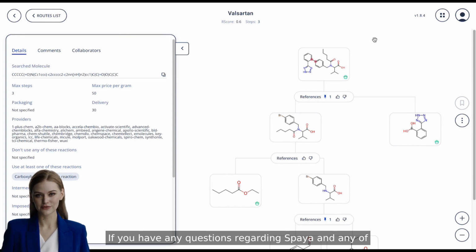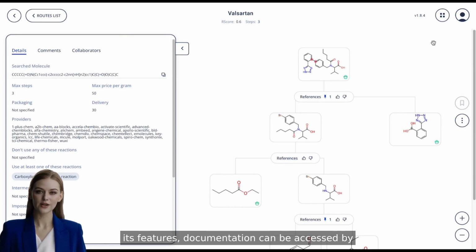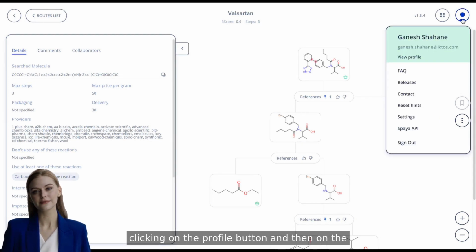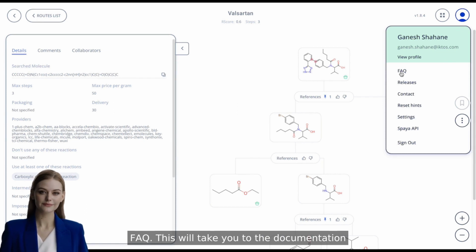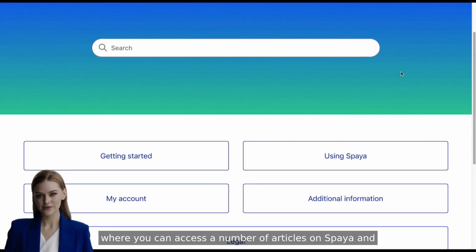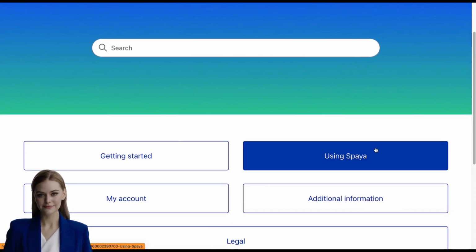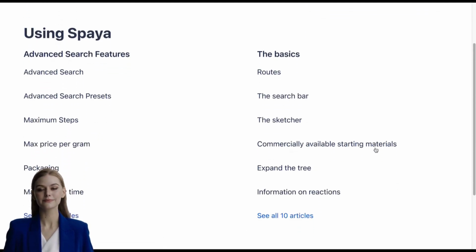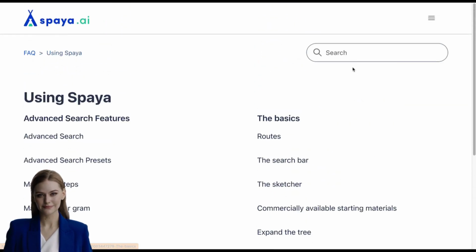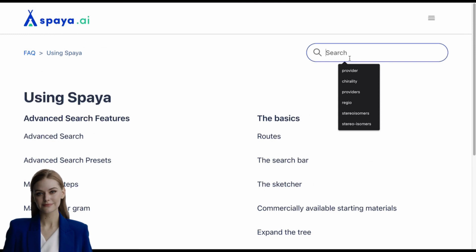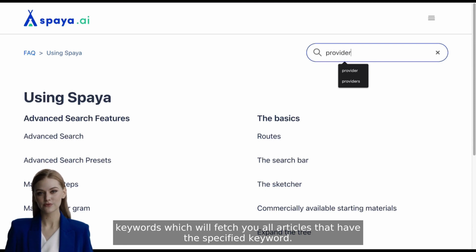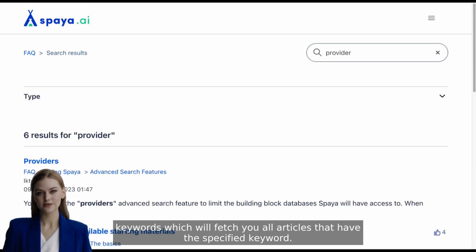If you have any questions regarding Spaya and any of its features, documentation can be accessed by clicking on the Profile button and then on the FAQ. This will take you to the documentation where you can access a number of articles on Spaya and its features. The documentation can be searched by providing keywords, which will fetch you all articles that have the specified keyword.